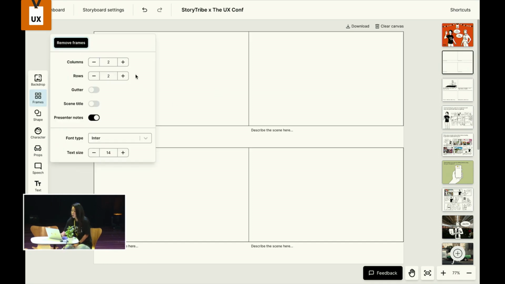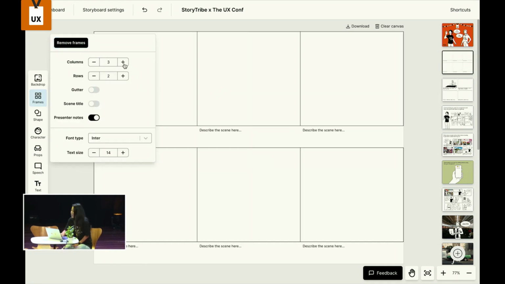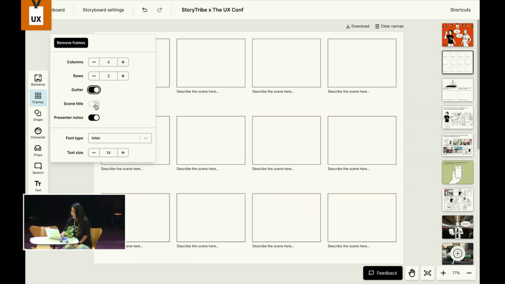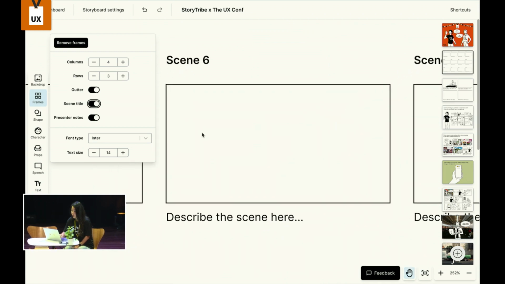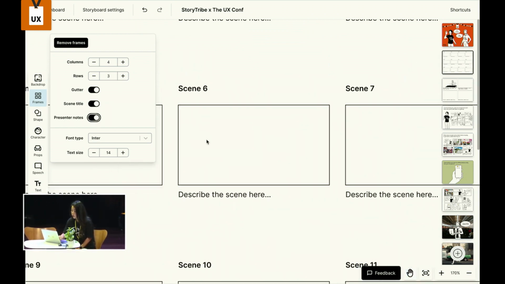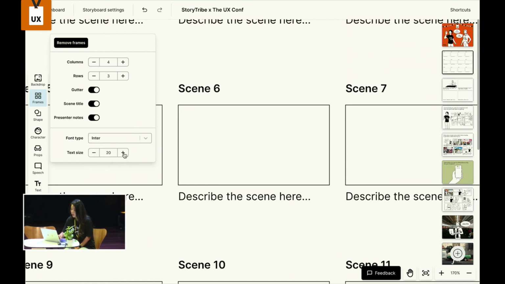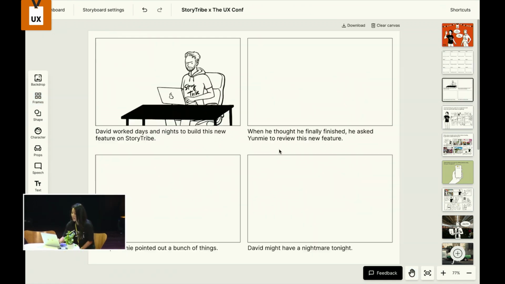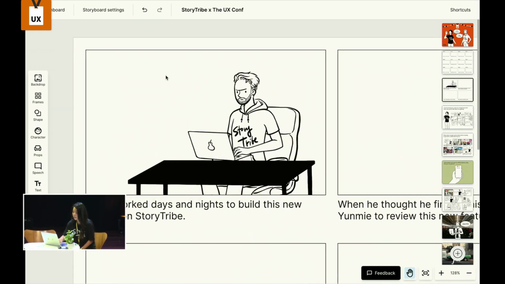Here you can control the number of columns, number of rows, and you can decide to have gutters or no gutters. You can have scene titles, you can decide to have notes, and you can change the font types for the scene description. So you can do quite a lot just to set you up with frames. Let's get started. Frame number 1.